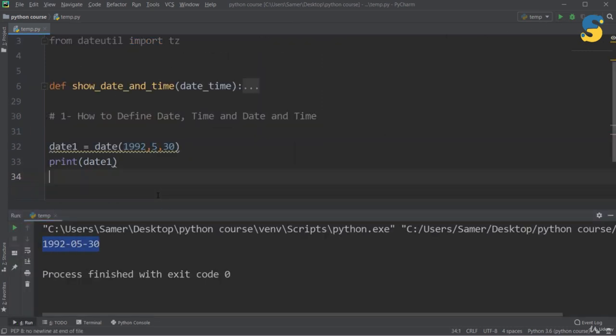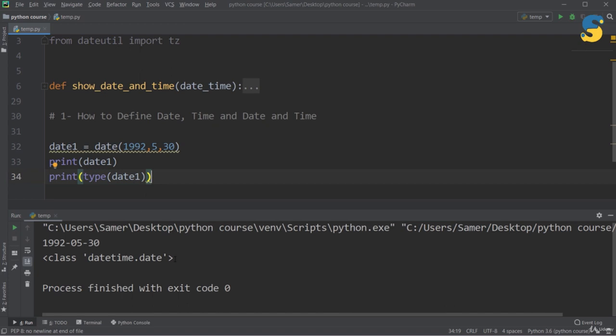You see, this is the value. And if I print the type of this object, let's see what we will get. It's from datetime.date. In other words, it's from the date class.